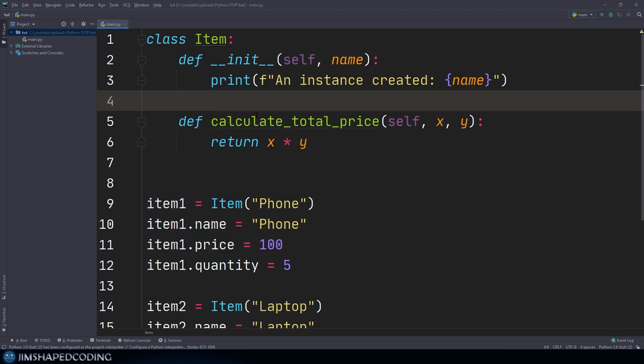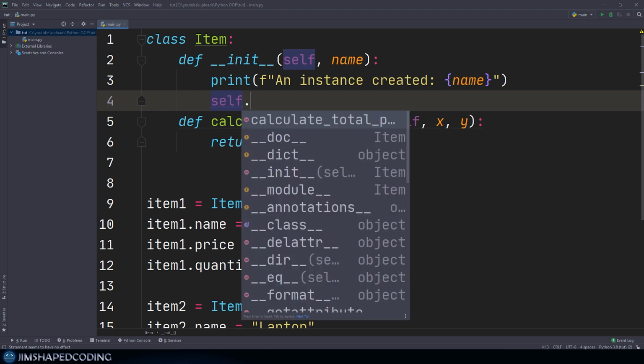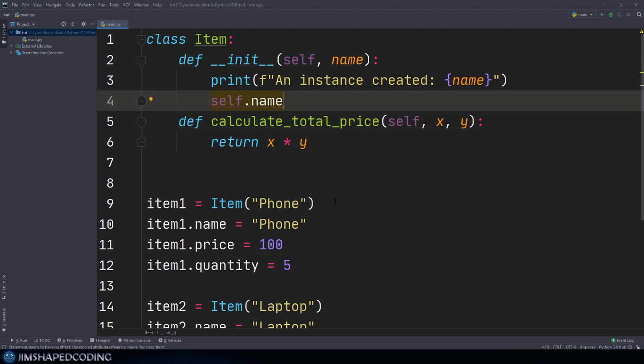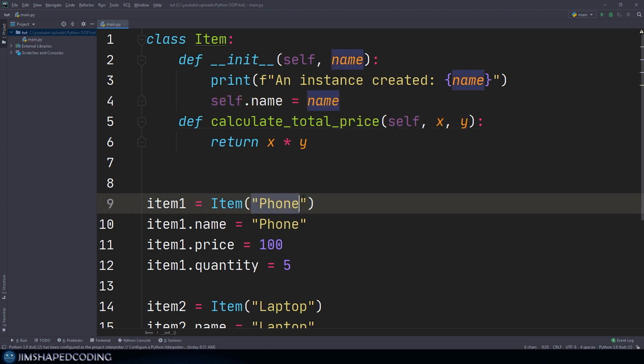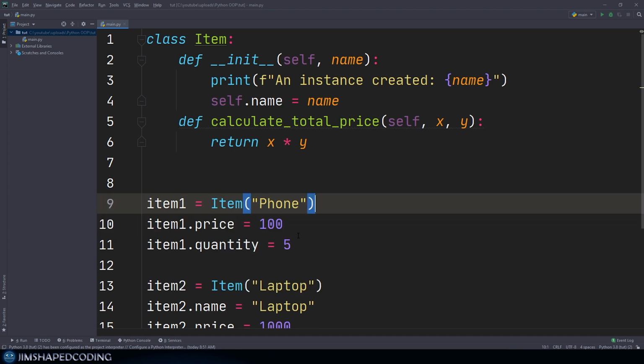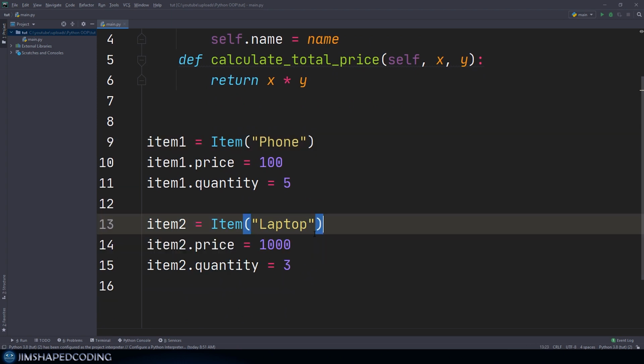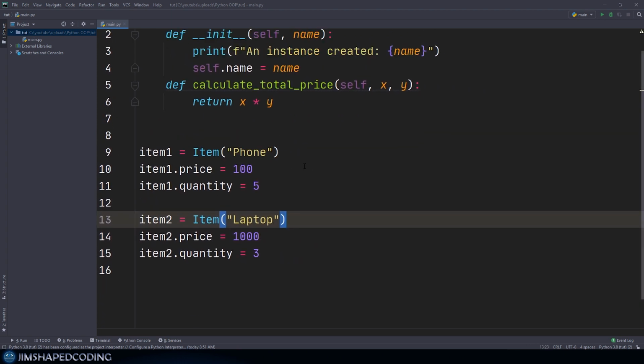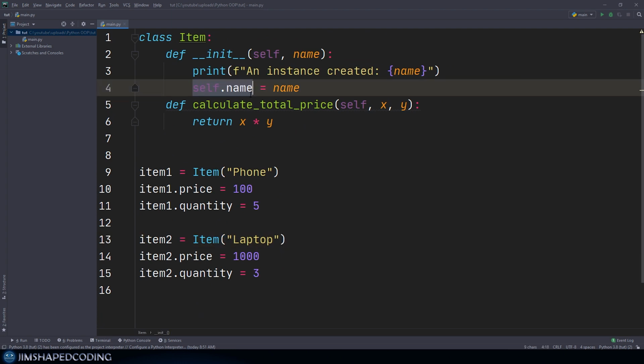So what that means is that I can dynamically assign an attribute to an instance from this magic method, which is called init. So if I say self dot name, I'm assigning the attribute of name to each instance that is going to be created, and I'm making that equal to the name that is passed in from here. So now I can allow myself to delete this line and then this line. As you can see, now I have a dynamic attribute assignment thanks to this self.name equals name that we have written here.